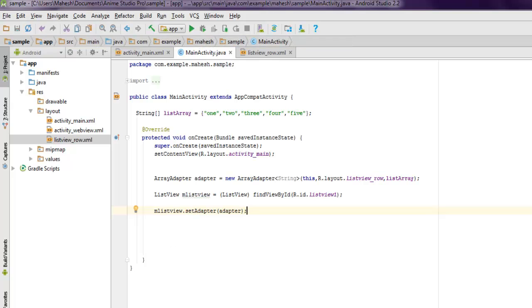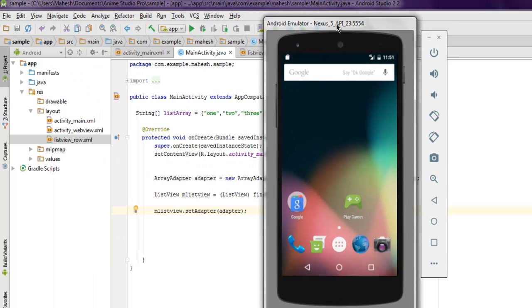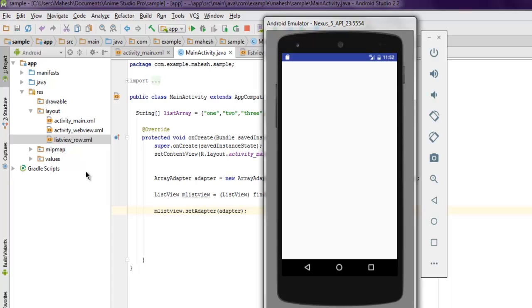Now I'm going to open the emulator and execute the code. The app instance is loaded, and as you can see, the options from our list array are listed as our list view here. We didn't use any toast action, otherwise selecting any option should have created a toast message, like one is selected, two, three, or anything like that. So you get the idea of how to use list view inside your app. This was a short video on how to use list view in Android.